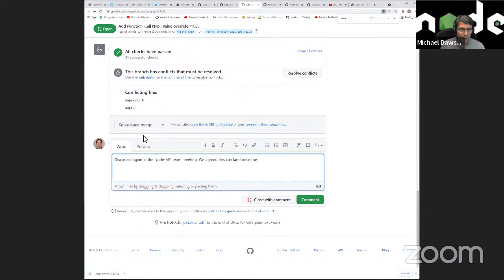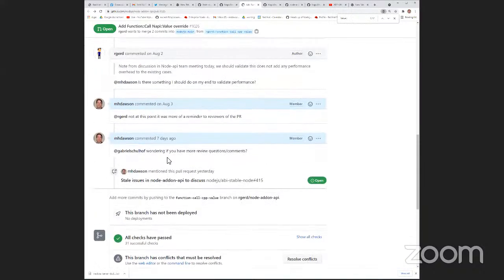Once rebased, approve plus one additional suggestion to add another overload to accept the vector of value objects, either in this or a follow-on PR. Does that sound right? Yep. Okay.